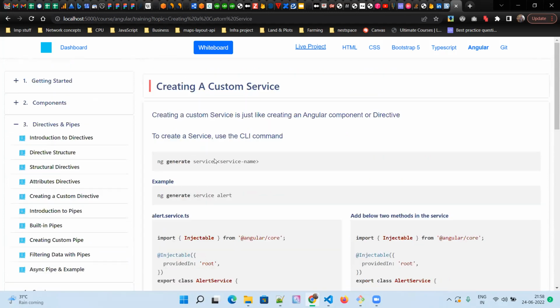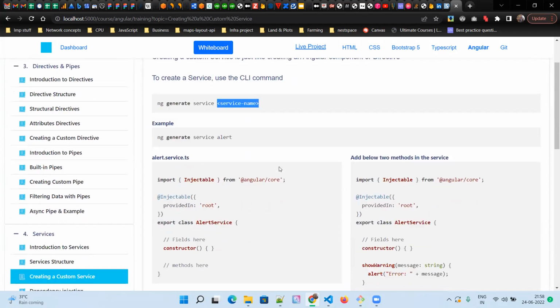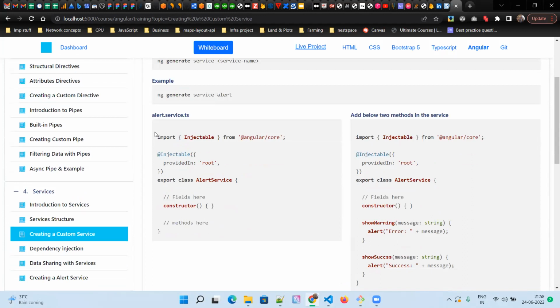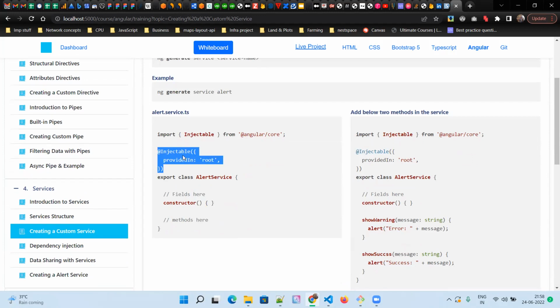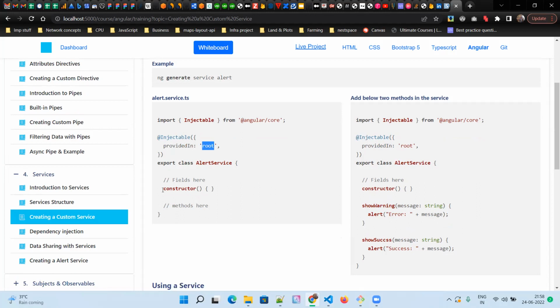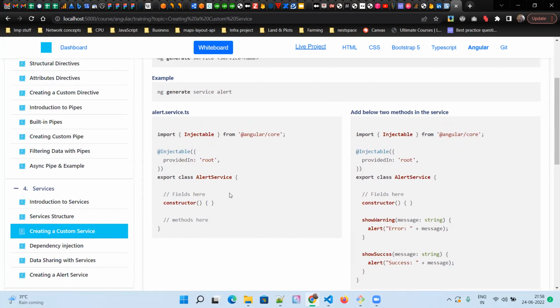Now, how to create a service? Just like how we created a pipe, component, and directive, we can create a service with this syntax. The short version is ng g s and the service name. So here I created an alert service. Once I created it, it will create an empty class and add the decorator, and by default it will add providedIn: 'root'. Then an empty constructor will be added, just like how other components and directives are created, right?